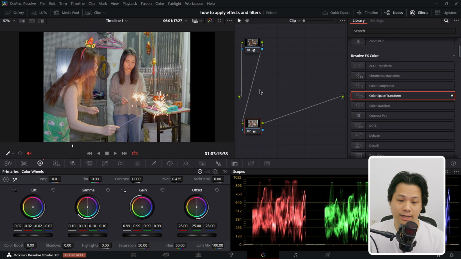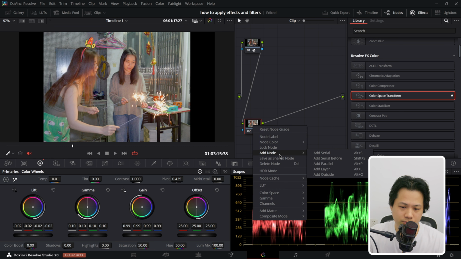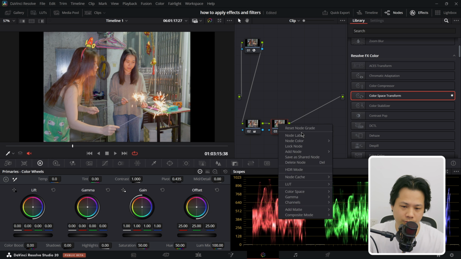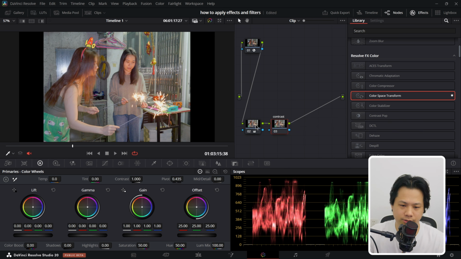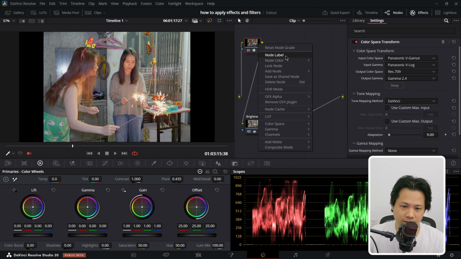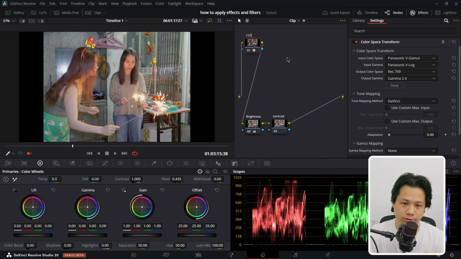Alright, a little tip for you guys. After changing the brightness, we kind of want to change the contrast a little bit. So we're gonna create a new node, add serial. We're gonna call this contrast. And we're gonna rename this node to brightness. It is easier for you to see what is what. When you want to change something, you can just go back to the node and change it. And we can also rename this to color space transform.